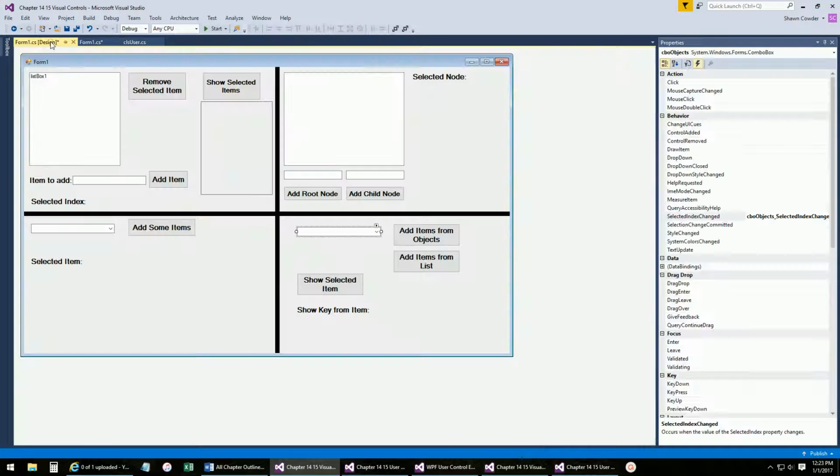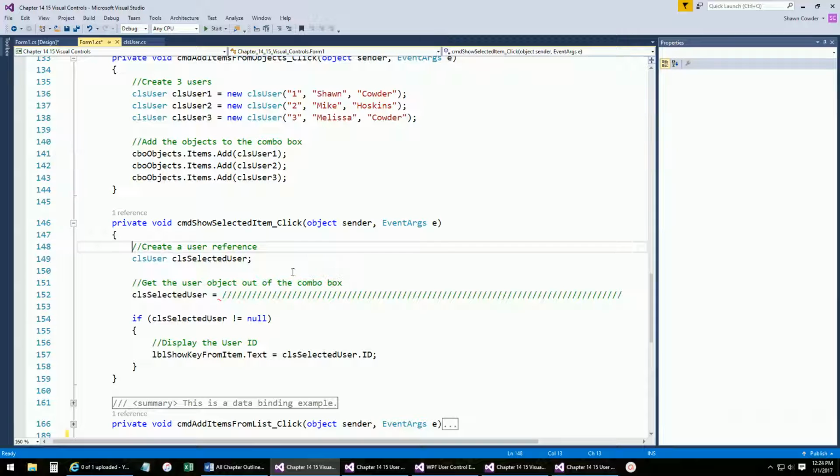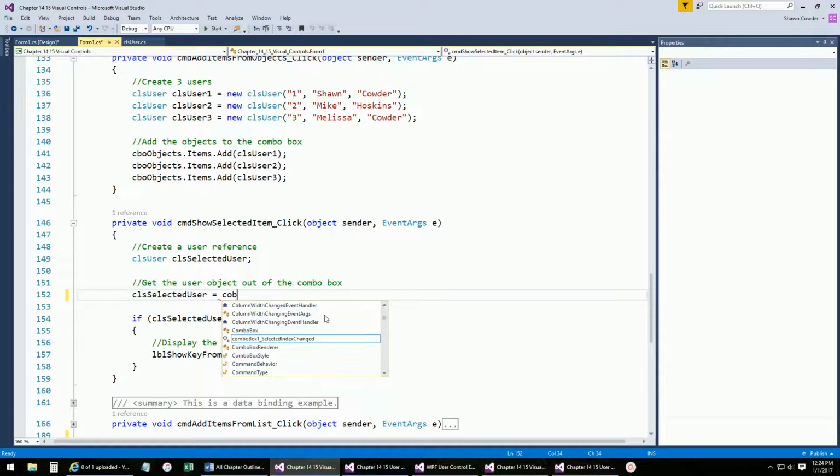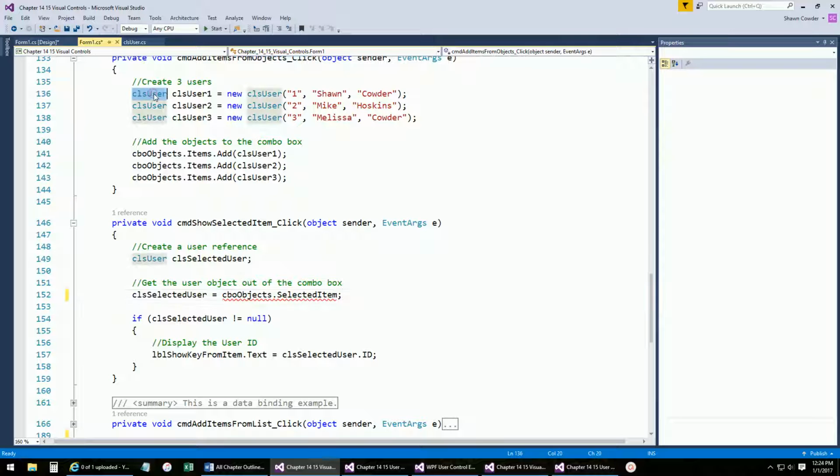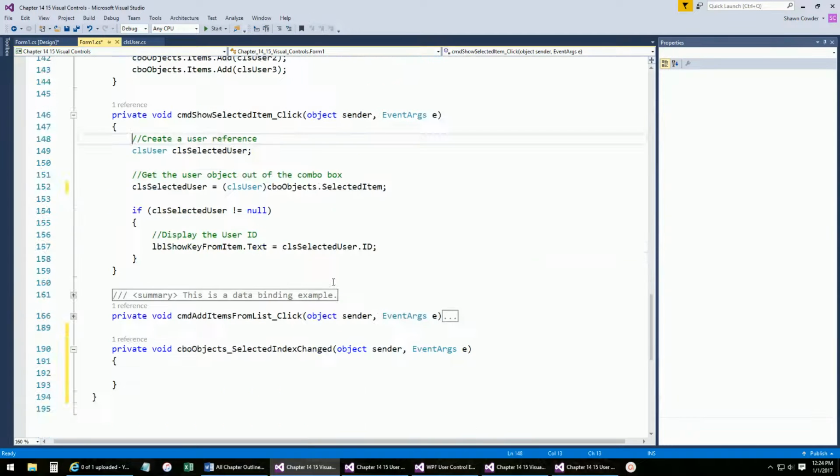Now here I've got this button called Show Selected Item. What we're going to do is the same thing we did below. I've got this combo box objects, and I'm going to pull out its selected item. However, I'm going to have to cast this back to my user. Then I make sure that it was not null, that they actually did select an item, and if an item was selected, I just display that user's ID. So that's how I can pull that information back out when I click this button here.